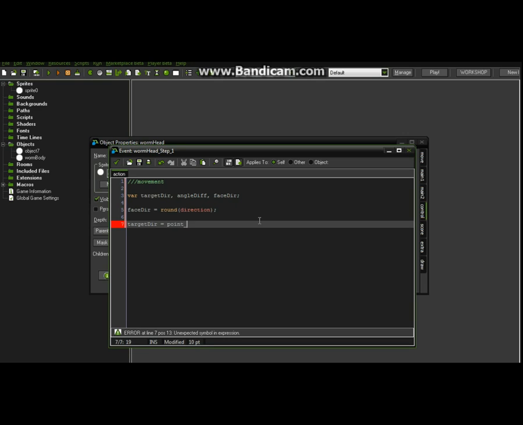But just know that this chunk of code here, pretty much what it's doing is it's saying, if our target direction is greater than our current facing direction, rotate counterclockwise. If our target's direction is less than our facing direction, then rotate clockwise.